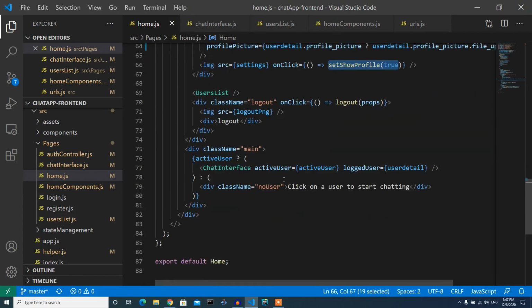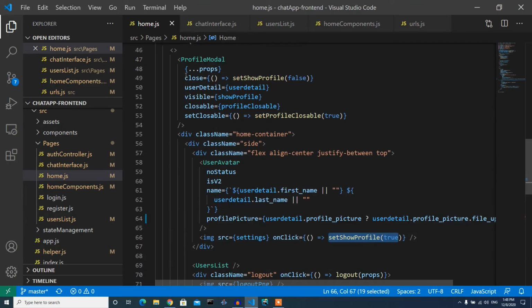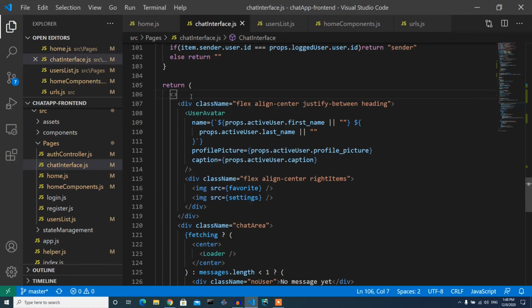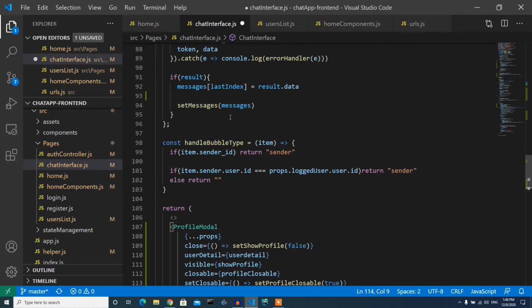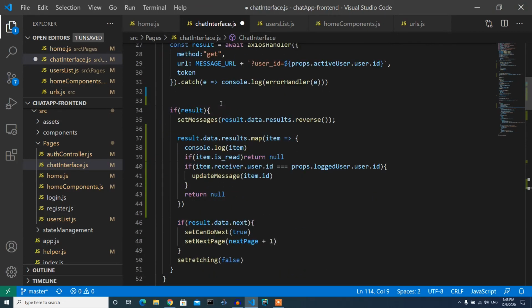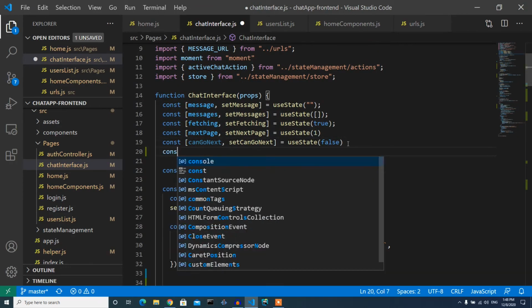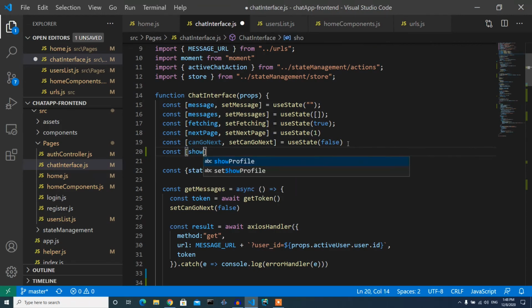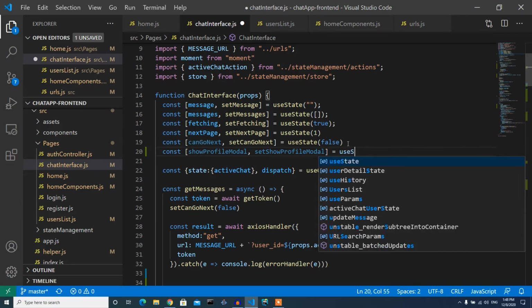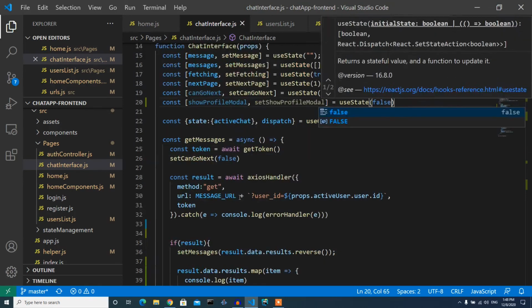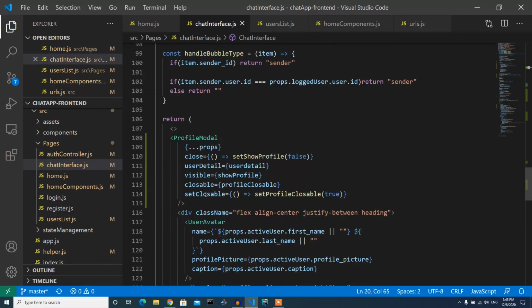So show profile is true. Then that means we need the modal. So profile modal here. So let's just get the profile modal on the chat interface. Let's copy this. So profile modal, show profile modal. So let's define the variable: const show profile modal, set show profile modal. So by default it's going to be false.